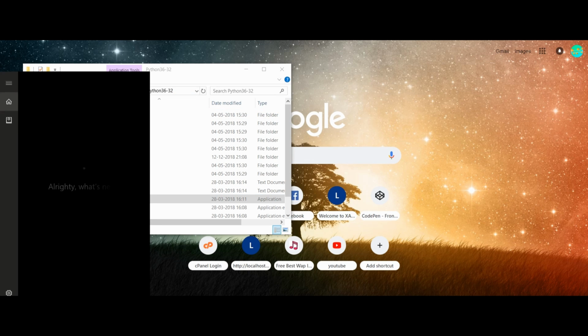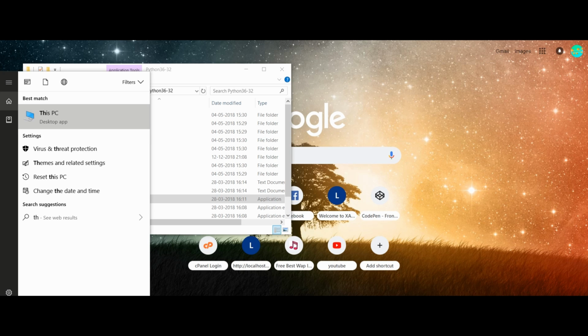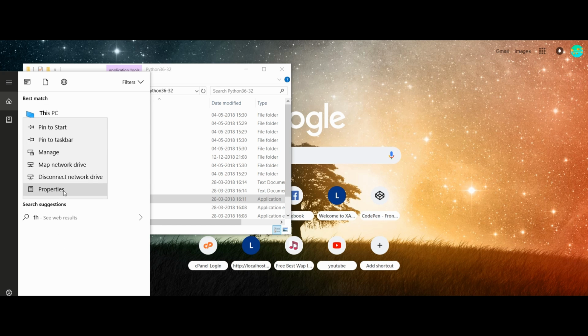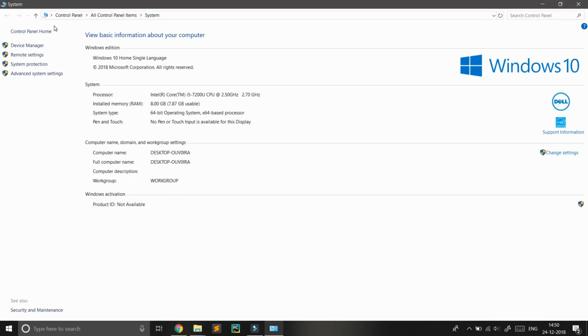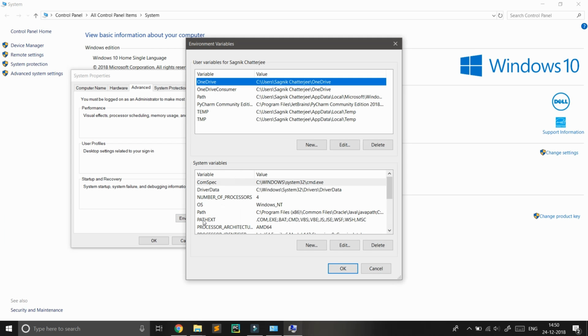Now head on to Cortana and search for This PC. Then right click on it, go to properties. In properties, click on advanced system settings. In the advanced system settings, click on environment variables.